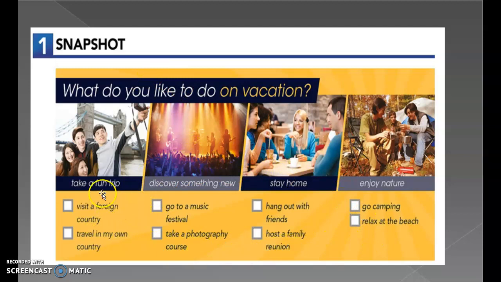You can choose, for example, take a fun trip with your friends. Discover something new. So maybe you are going to attend a concert. Stay at home and share time with your friends, with your family or relatives. Enjoy nature. It depends what you want to do. Yeah, you have some selections here.